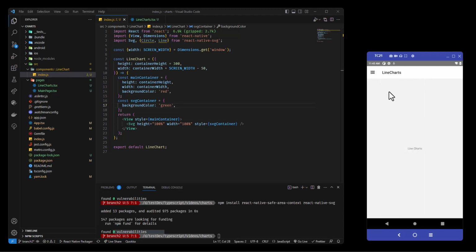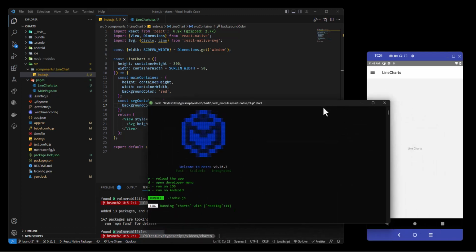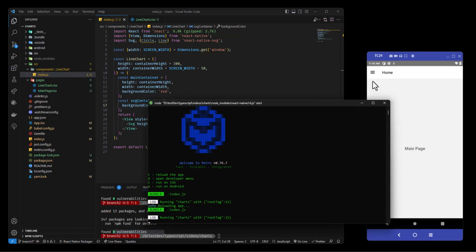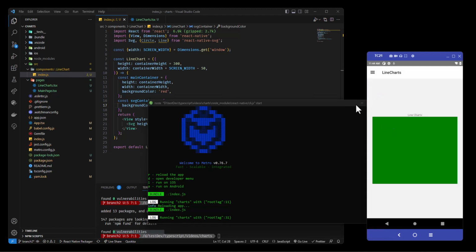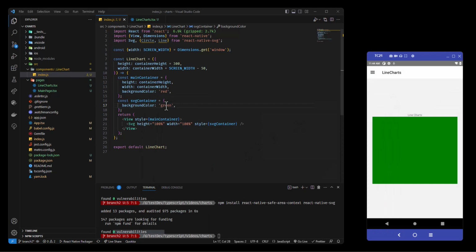Oh, and you can see how our app is not really being friendly to us. So we'll go back to our Metro Bundler and just reload it. And we'll go over here to LineCharts. And there we go. So our SVG, we'll make it transparent. Now we get the red for my background up here. So we know all of that is working.